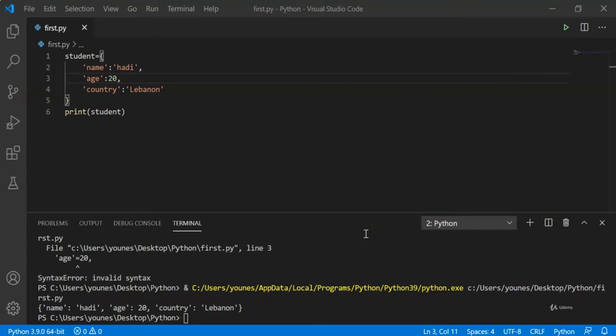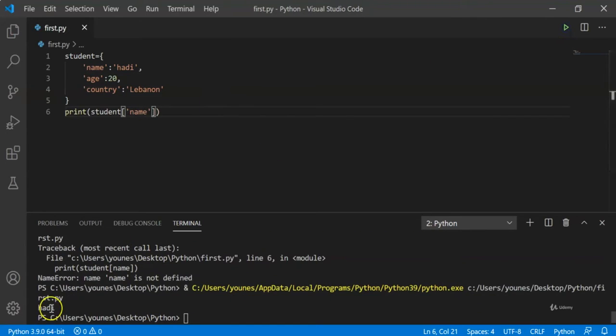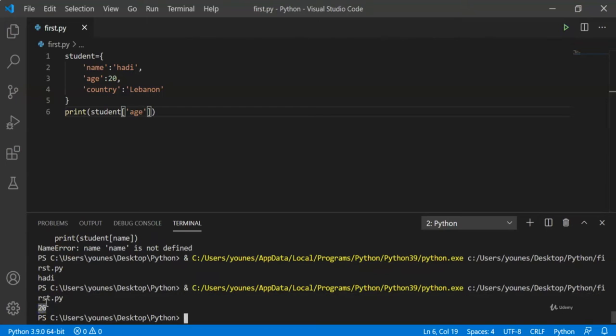Now that we created our dictionary, how do we access our items? We can access the items of a dictionary by referring to its key name inside square brackets. So let's suppose I want to access the name. In this case, I can use student square brackets name. Let's run this code. I'm sorry, here we need to add the string. Run this, I'm going to get Hadi. If I want to access the age, I can simply type age, run this, going to get 20, and so on.